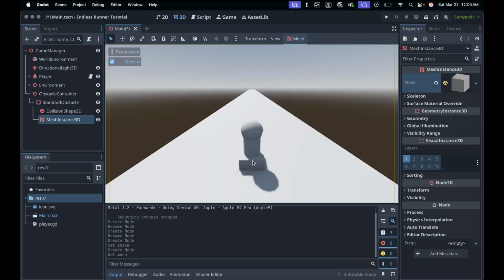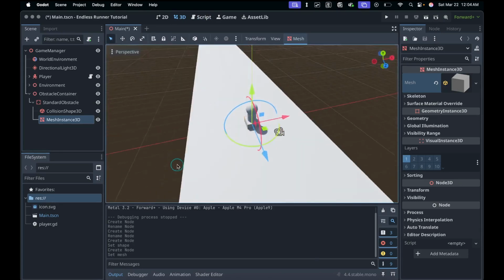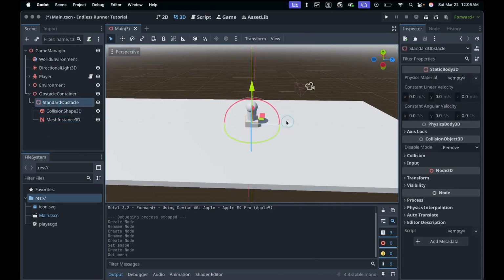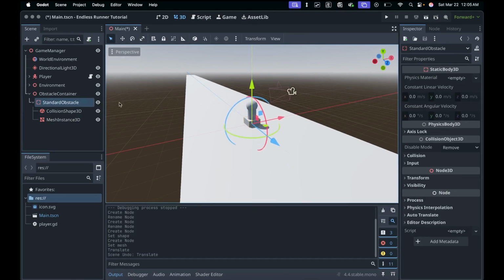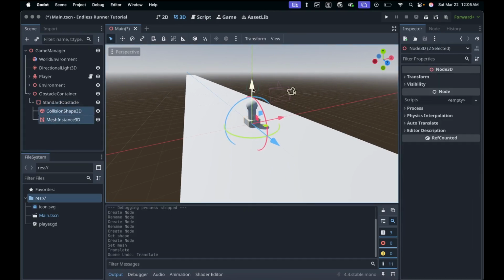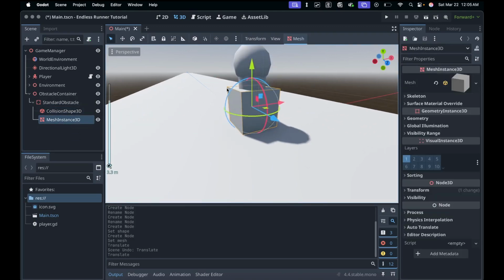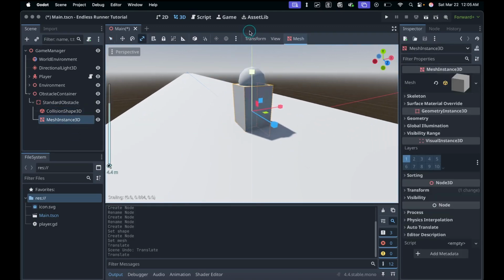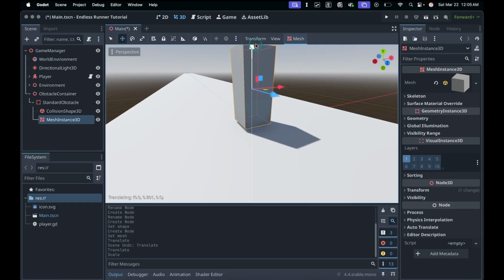Now I'm going to click on 3D, and you'll see that it is right here in this little section. I'll grab the StandardObstacle, pull up the collision shape and the mesh instance, and we're going to scale this so that it matches our player. So I'll scale this guy up just like that.